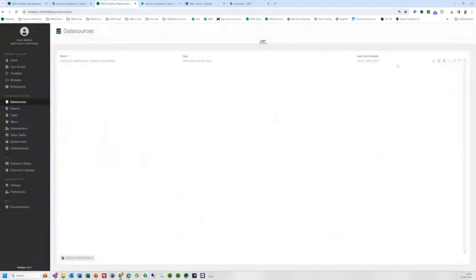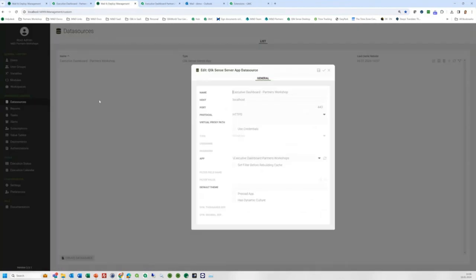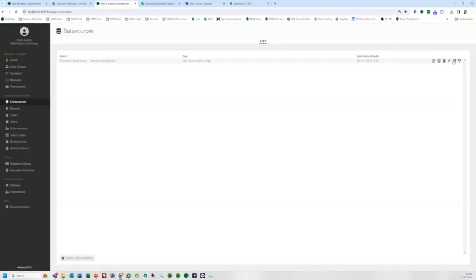Now, the first thing we have to do is to create a data source in Mail and Deploy that connects to this app. Here is the data source. As we can see, the host is our local host, and the app is our Executive Dashboard Partners Workshop. We can't forget to click the sync button after adding it to get the cache.